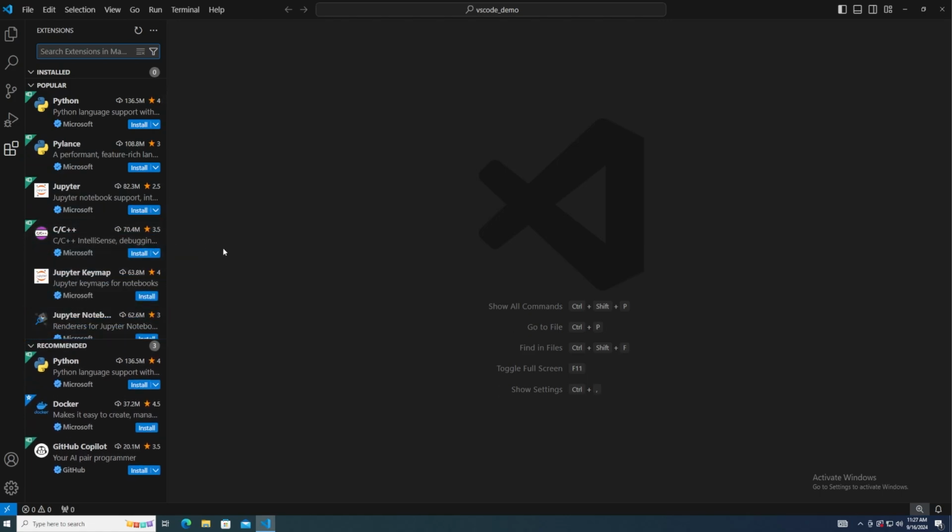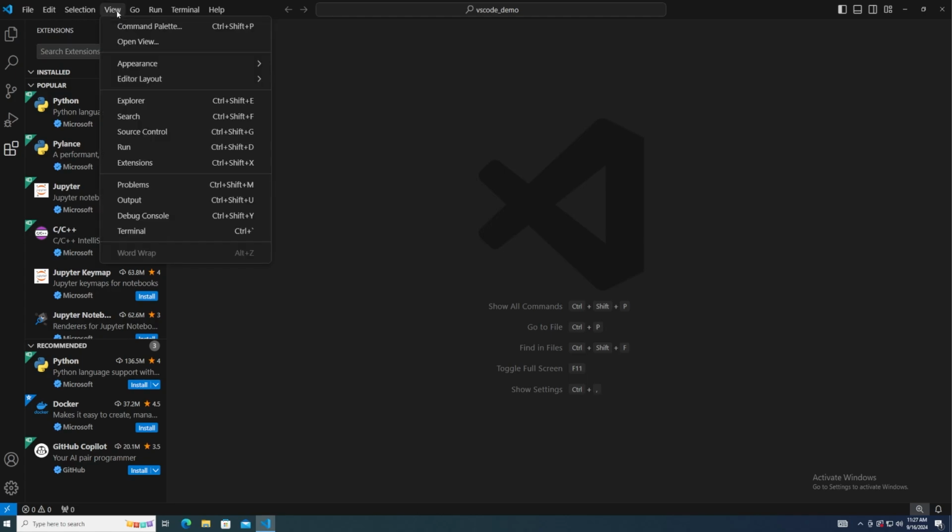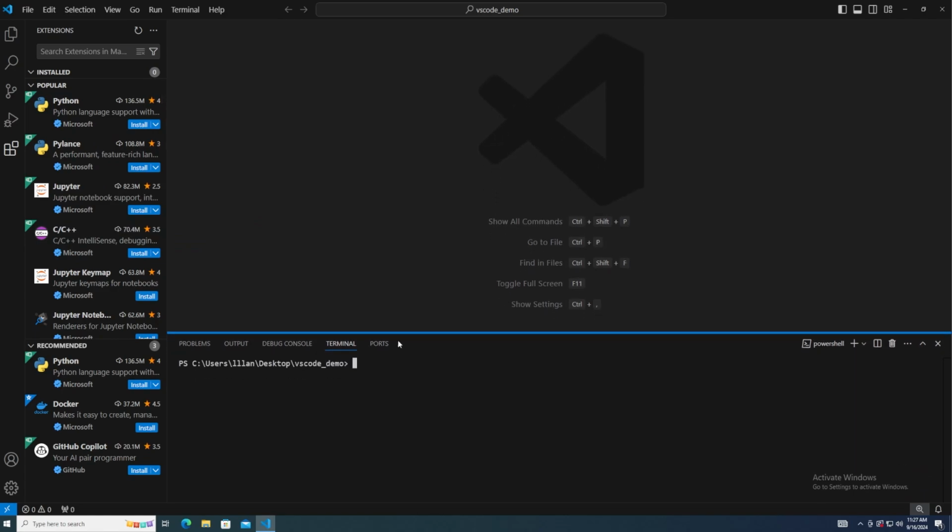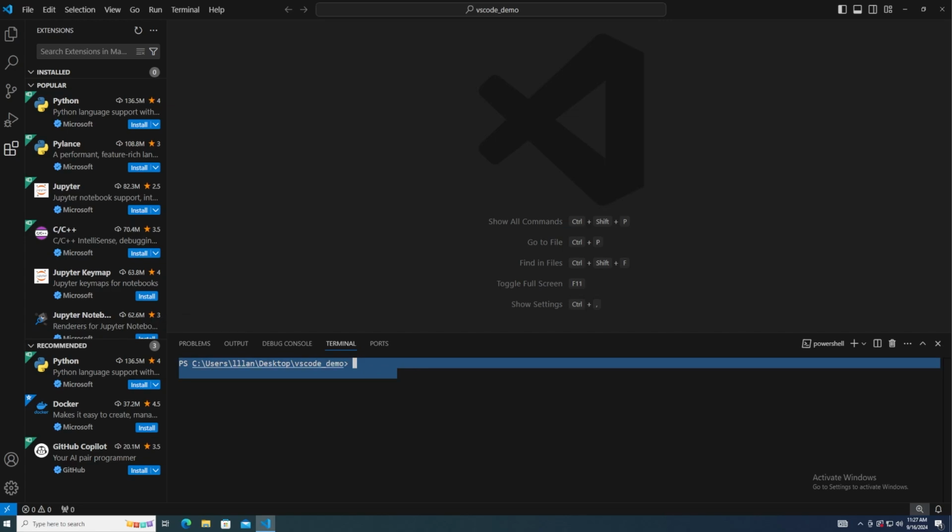Another essential part of the interface is the integrated terminal, which isn't located on the left-hand side. You can open it using the shortcut Control backtick or by navigating to View, Terminal from the top menu. This terminal allows you to run commands directly within VS Code, making it convenient since you won't need to switch to an external terminal.